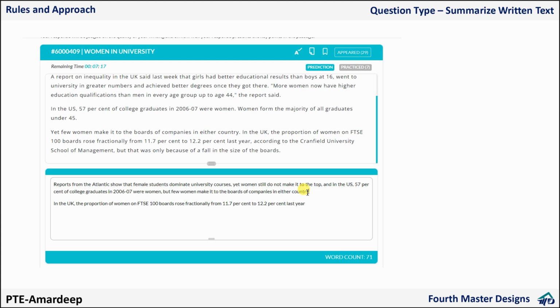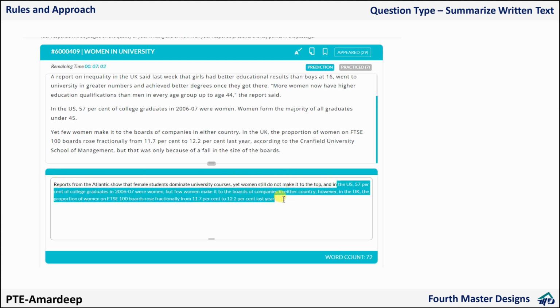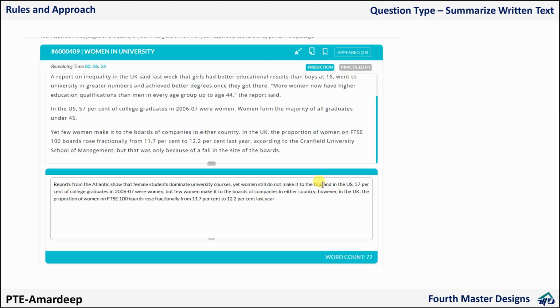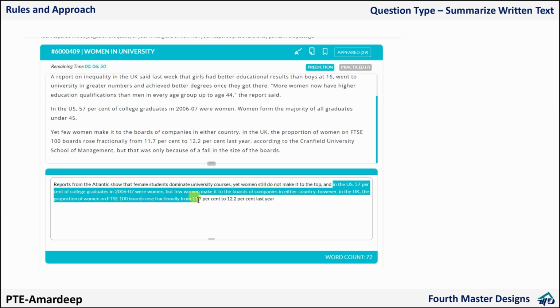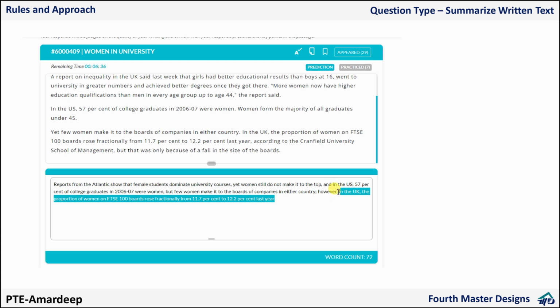In the UK, then I will say semicolon, however, comma, in the UK, the situation improved. Now, this is my basic idea: they do not make it to the top in the US, this is the situation, but in the UK it is improving. So my first sentence, I joined with this sentence by making use of and. Then I joined this sentence, what I have highlighted now, with this one by making use of but. And yet was written, so even yet was also fine. Then I joined my last sentence with this one with however.